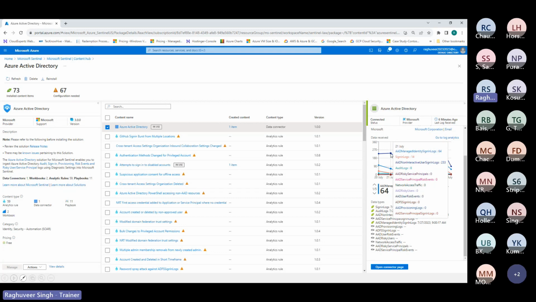You can see sign-in logs are coming, 14 sign-in logs, 64 Azure AD managed identity sign-in logs, 233 non-interactive user sign-in logs, audit logs are 8. All of this information is flowing in. Some information is not flowing in. It shows faded because we have not enabled that service, like ADFS, AD user risk events. We have not enabled conditional access. So any capability of Azure AD that is not enabled, the data type for that capability will not be shown as green here. So my service is working fine.